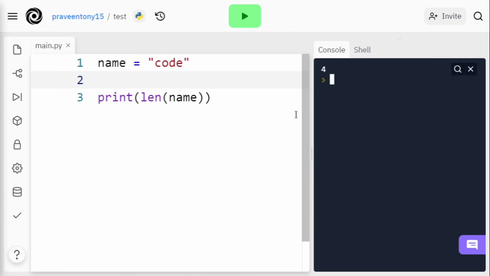If I run this, you will see 4 because of CODE. Let's say we are giving "code nope", so it will provide 4, 5, 6, 7, 8. The space is also a character, like whatever is within the quotes is called a string. It's a single string. If I run here, it will show 8, even though we have only 7 alphabet characters, but we are including the space also because it is also a string. If I backspace this, it will provide 7. So this is how we use the len function to find the length of the string in Python.